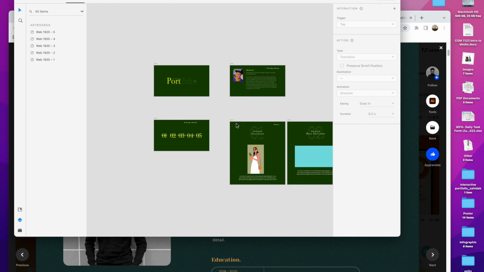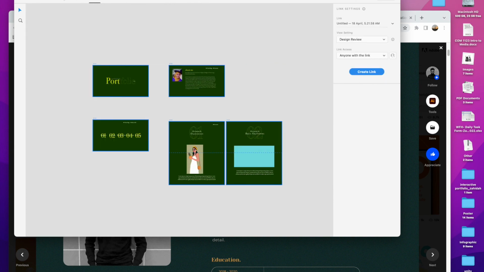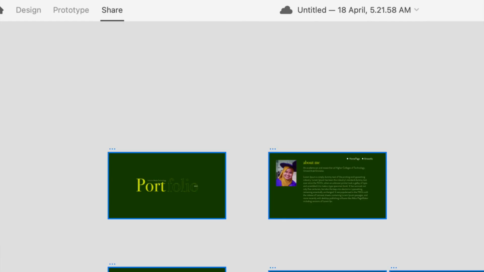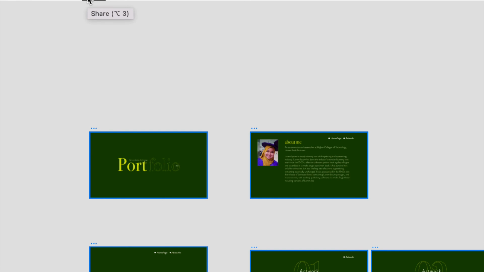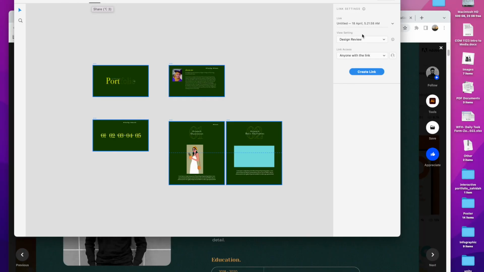Let's say you have done and you want to send the link to me so that I can preview the interactive portfolio. So how to do that? You go to this share tab on the top. On the top you have the third one, share. This link you can rename to interactive portfolio, and make sure that this is anyone with the link, and then you create the link.